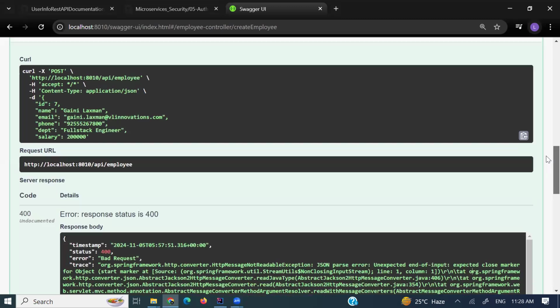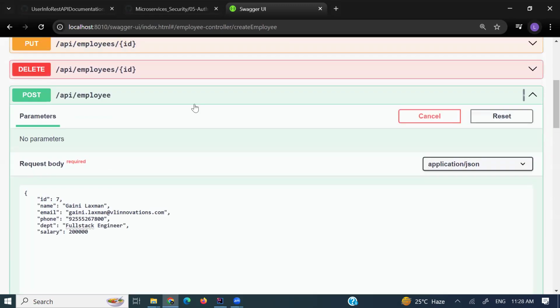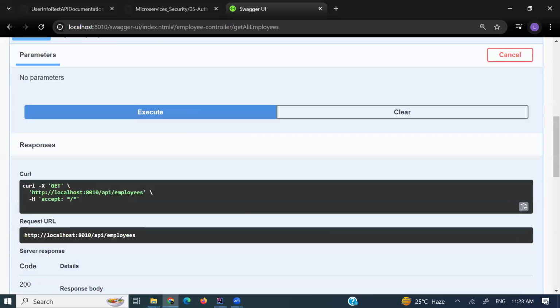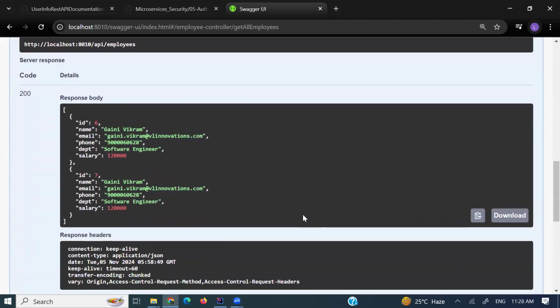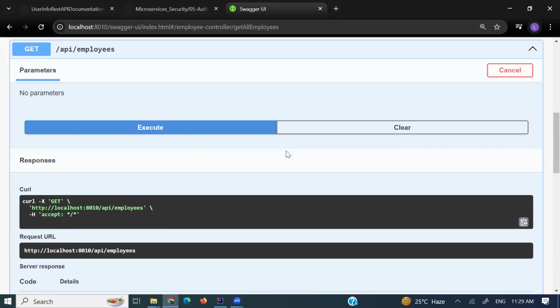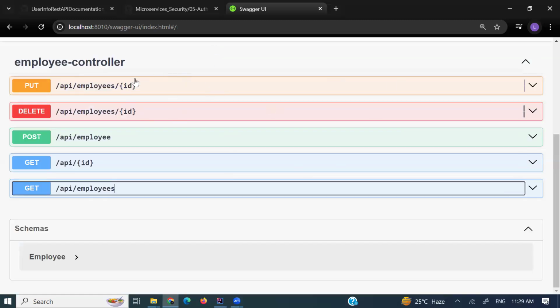But here, whatever it is, we can check the employee. Execute. Okay. It won't insert your data, right? Okay. That is the reason, because JSON parsing is not happening. We can discuss this one in the next video. Okay. Yeah, that's all about these REST endpoints.